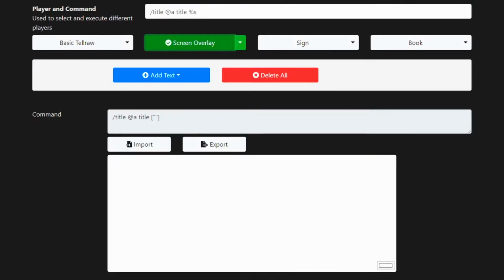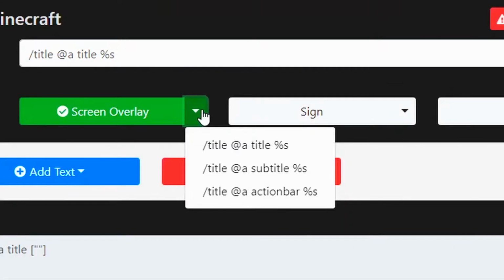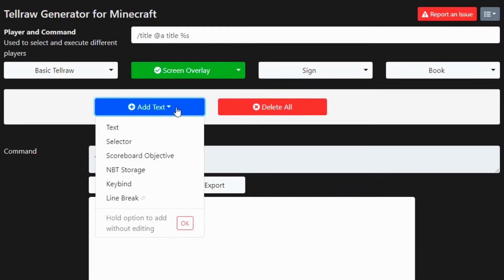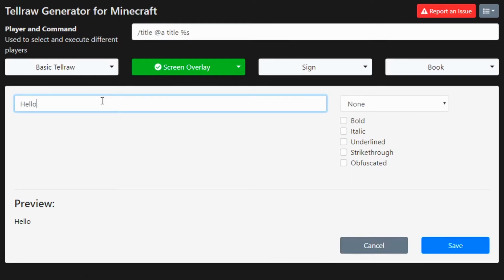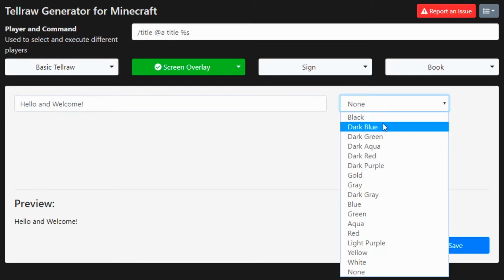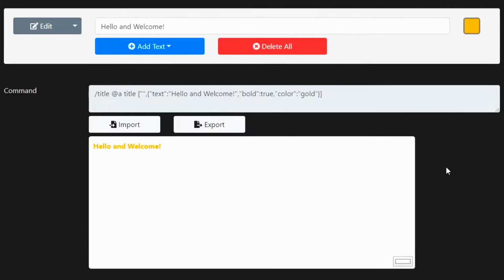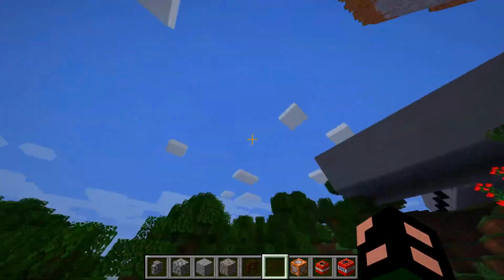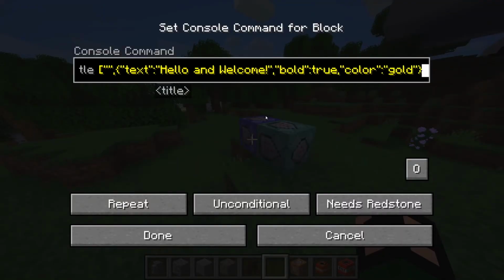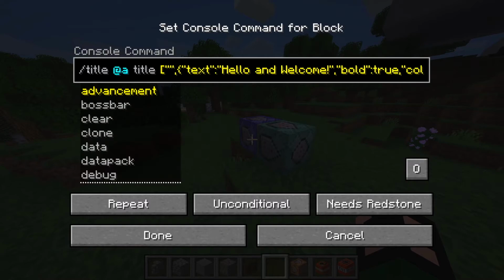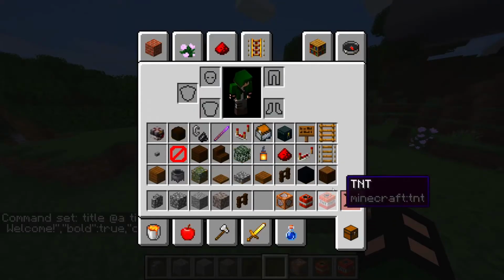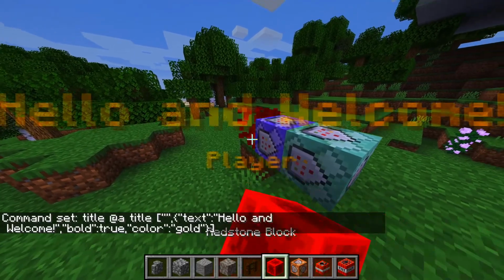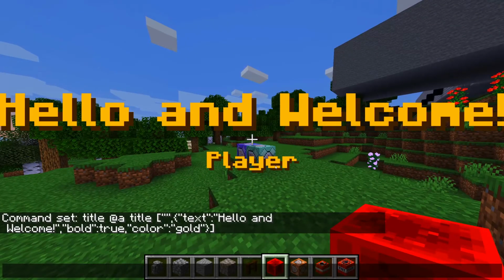Okay, so guys, when you're back inside your web browser, just click here and put title again, and put text, for example, hello and welcome, and put gold and bold and save, and copy that and go back into Minecraft. Okay, so guys, you're back inside of your map again. Open up the repeating command block and paste this command inside, and delete the slash, and then we need a redstone block, put it like that, and that's basically how the subtitle command works.